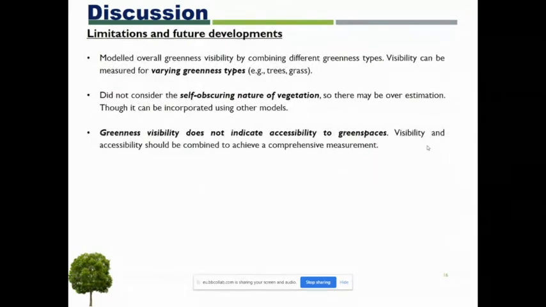What are the limitations and future development? We modeled the visibility combining different greenness types; all the greenness types like tree and grass are combined. But definitely people want to say, what is the greenness visibility of trees or grass? You can do this with this model, you just need a different binary surface.